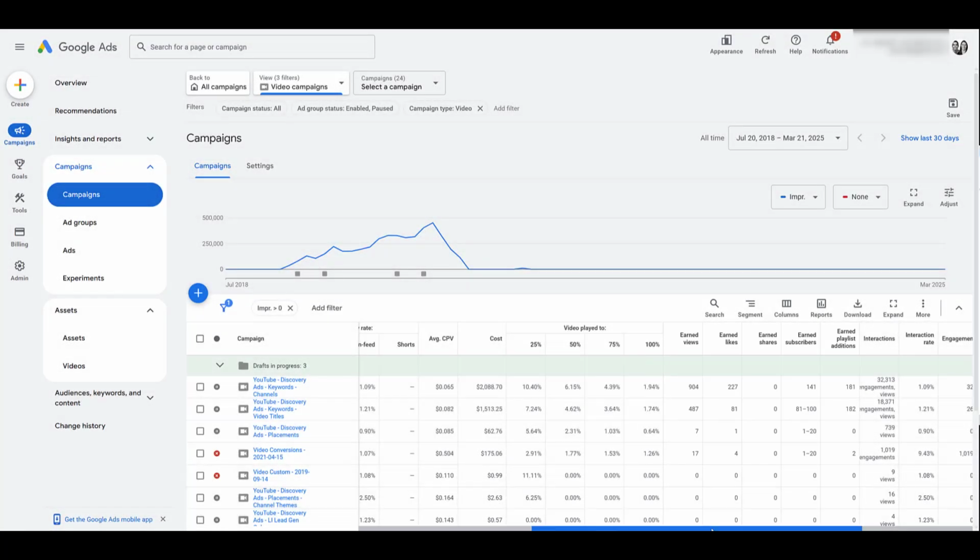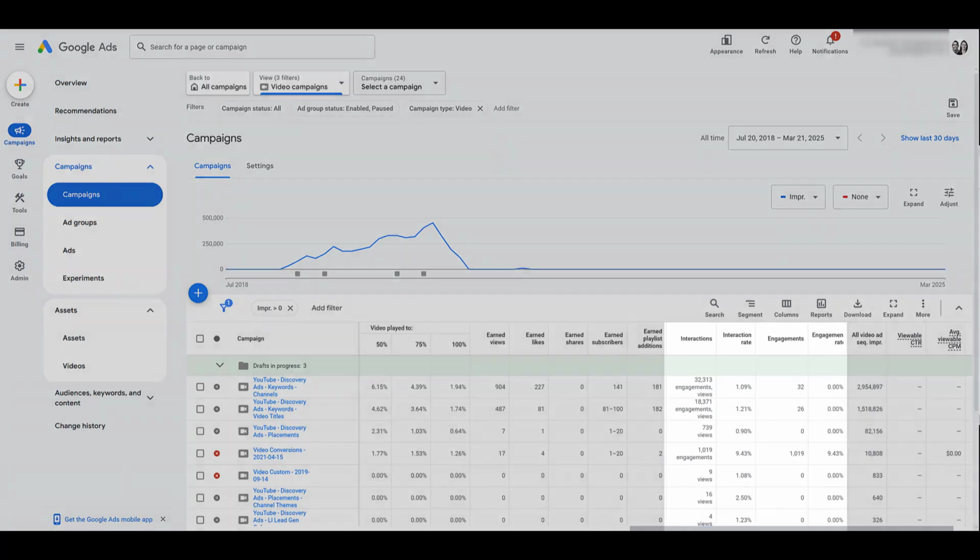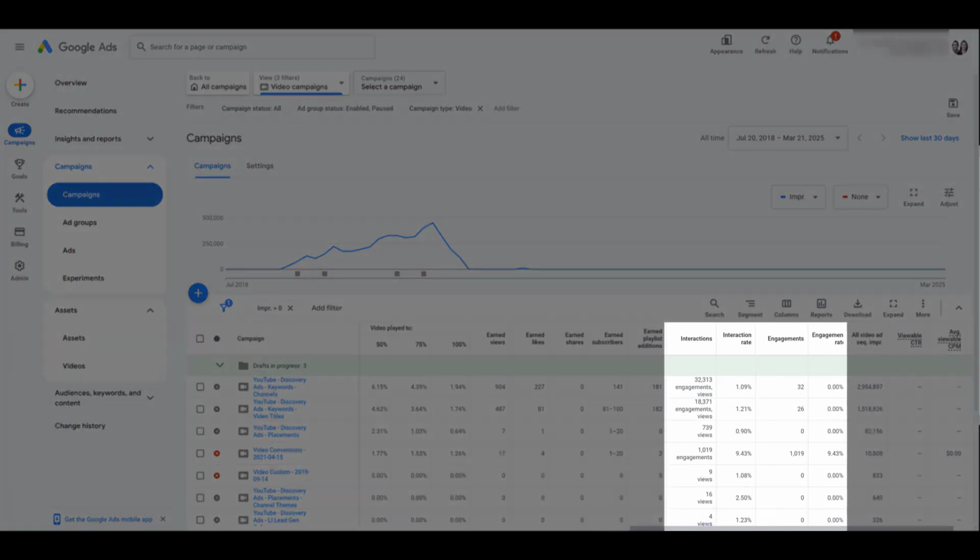Okay, let me go back, scroll over again. Sorry that these two are separated, but I do want to talk about interactions and engagements because there is a slight difference. Engagement criteria will differ depending on the ad format. For in-stream ads, an engagement is a video view over 10 seconds, or if they watch the entire video or click on the ad in any way. For an in-feed ad, they watch 10 seconds of the video or just click on the thumbnail to watch it.